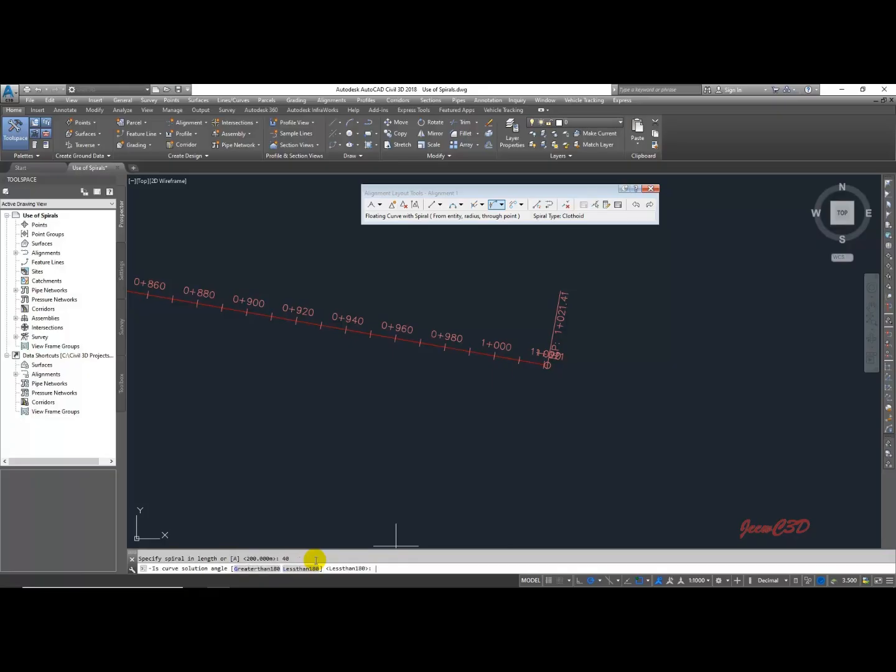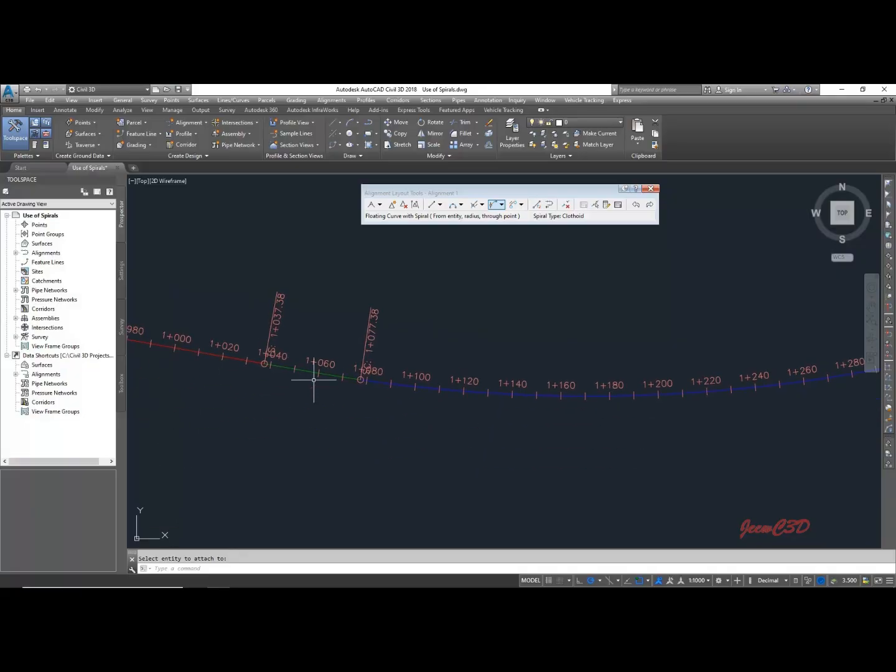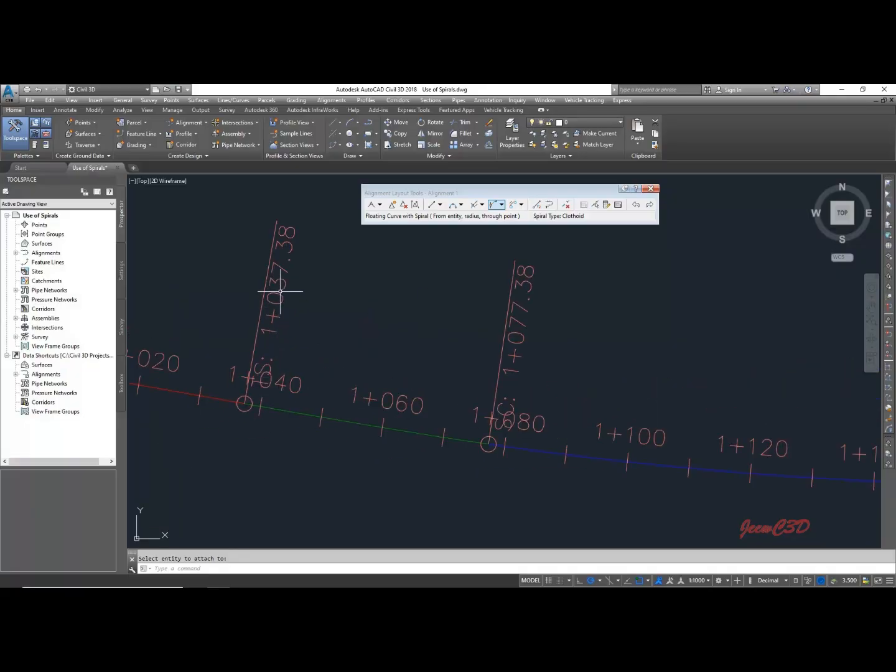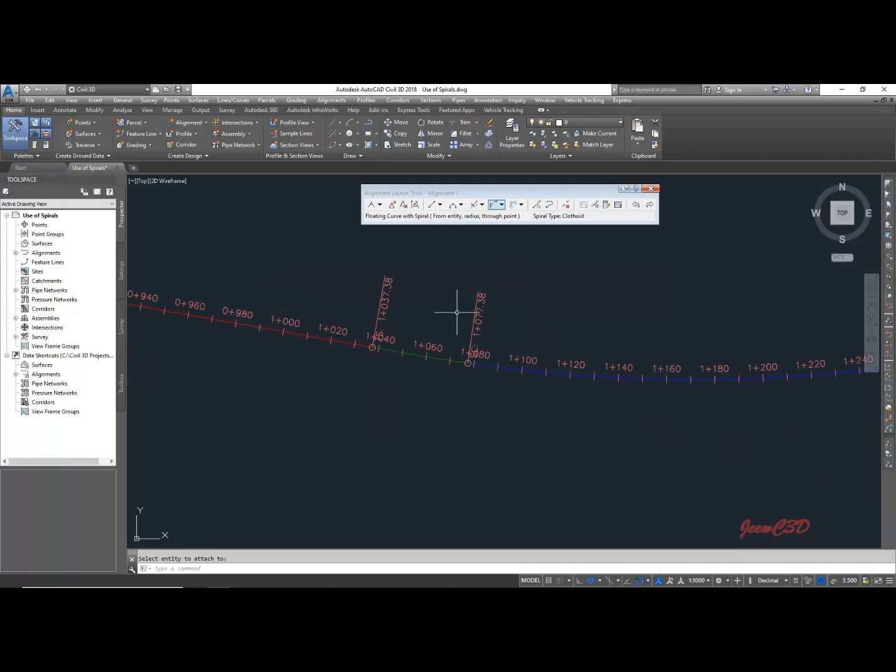Now the curve solution is less than 180. Then it is asking a through point where my radius has to stop. So you have this curve as well as my spiral. Then I press enter so that the alignment stationing continues. So you should see the labels here. This is 1037 and this is 1077. That means you have 40 meter spiral and this is 650 radius curve.